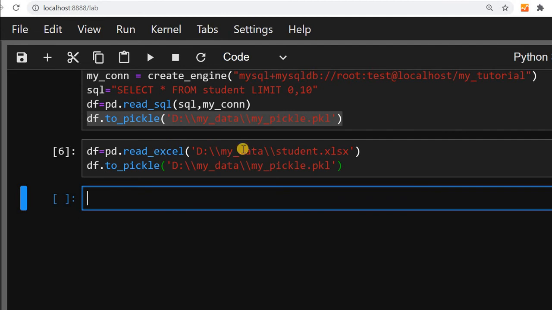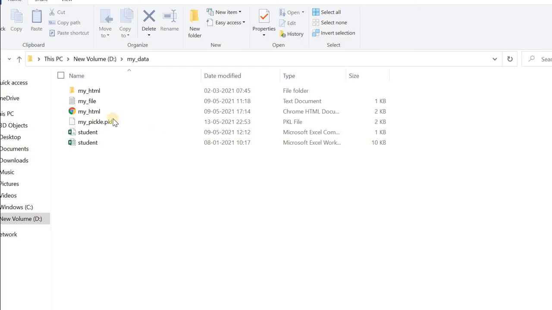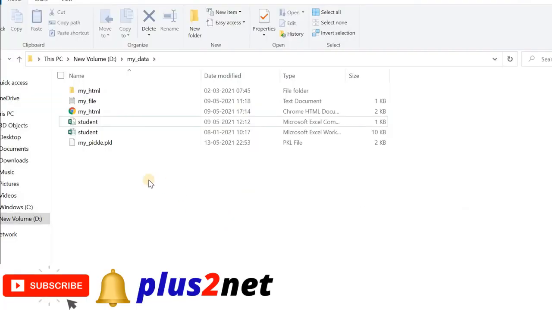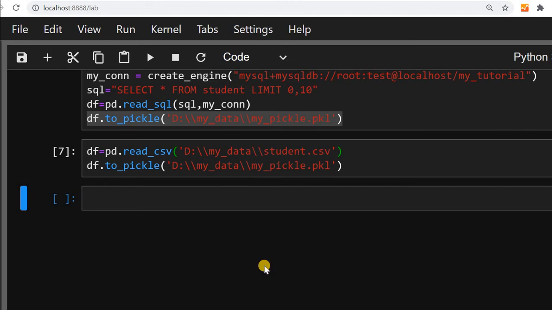Now suppose there is a CSV file also, the same student.csv. I am just changing this name to the CSV file. So here I have to use read_csv, and the same pickle file I will generate here. Let me delete it here. Now I will go here, run this, and you can see the pickle file is created here. So this is how, from a data frame, by reading from MySQL, Excel, a CSV file, or from a dictionary, we can create a pickle file.